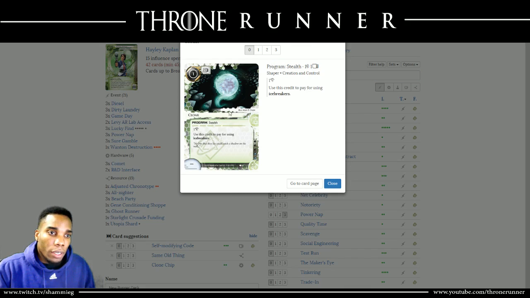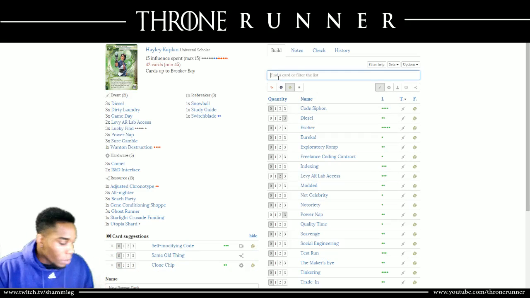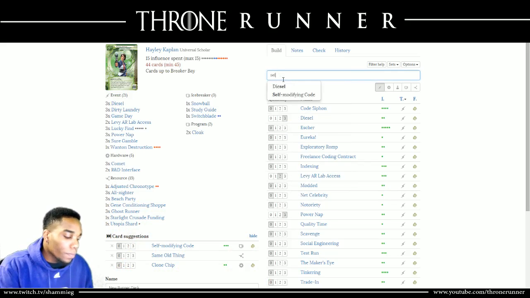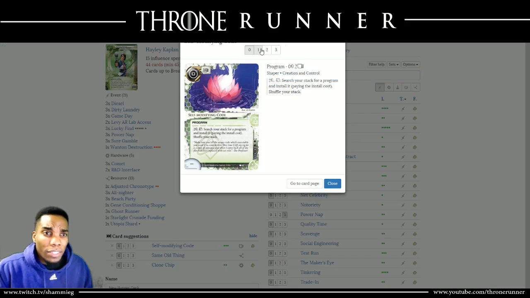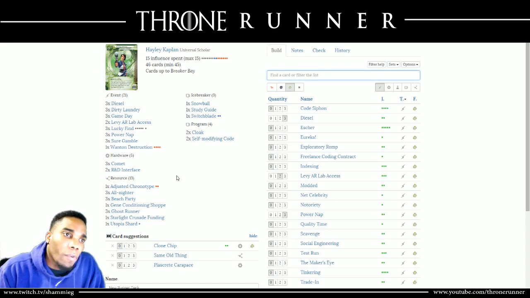1 recurring credit. Use this to pay for icebreakers, so it's a stealth card. It's recurring every turn. So 2 cloaks, and then finally 2 SMCs to help you get those breakers out as you need them. And so that is the deck rounded out at 46 cards and exactly 15 influence.